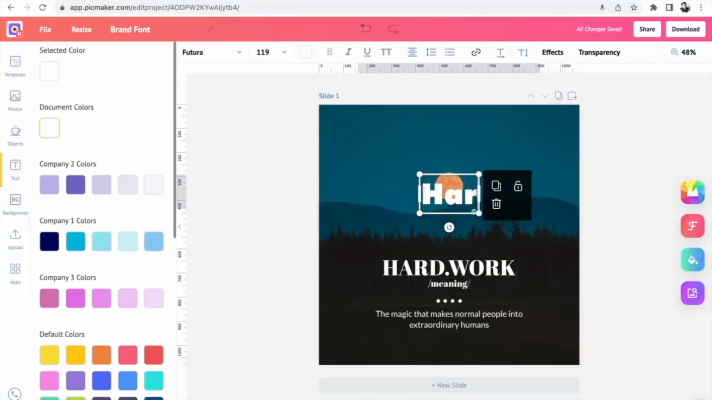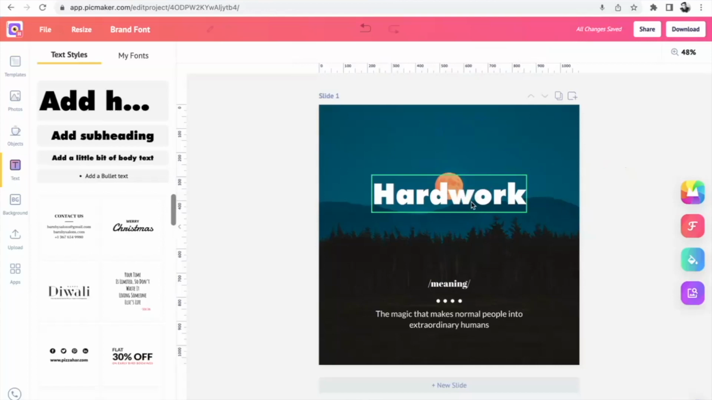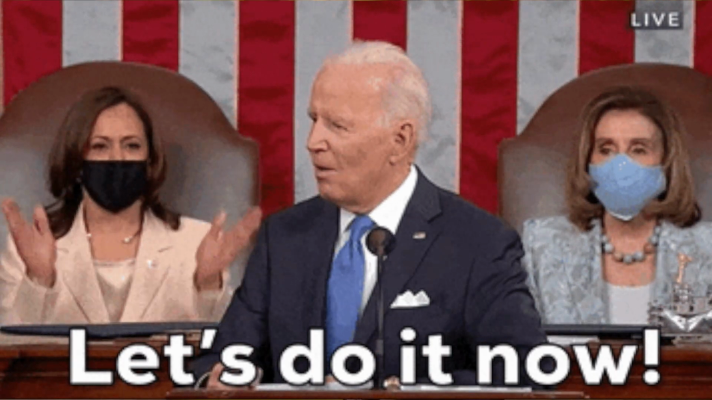Double click to edit text. It's that easy to keep your brand fonts handy and use them on your design. So what are you waiting for? Update your brand fonts to the brand kit now.